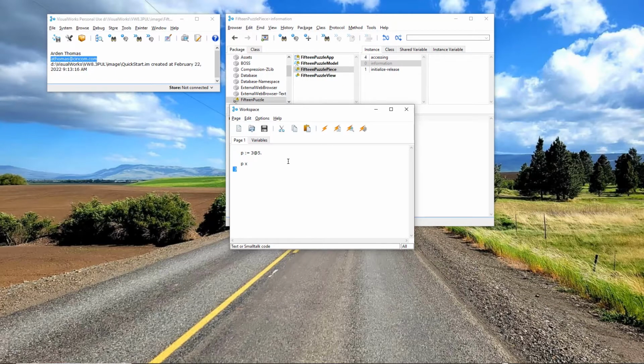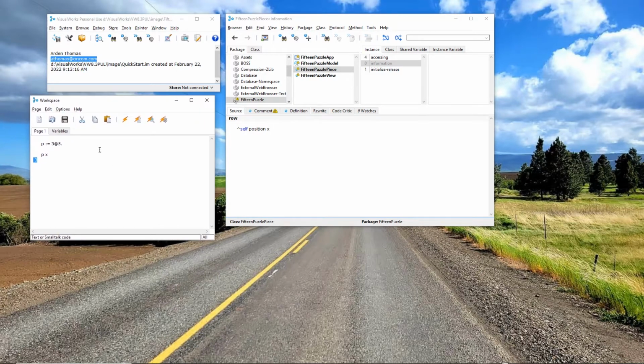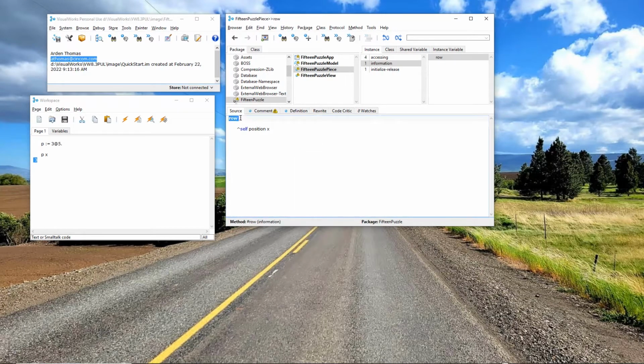And then I can say P X, and what do you think it's going to say? It's going to be the number 3, and I can do the same for Y. So here's a way to always test out those types of things with a workspace. You can immediately try out talking to that object. So let me accept row, and what else do we want? Well, of course, we want column, and column will be self position Y. So we get the X and the Y for the row and the column.